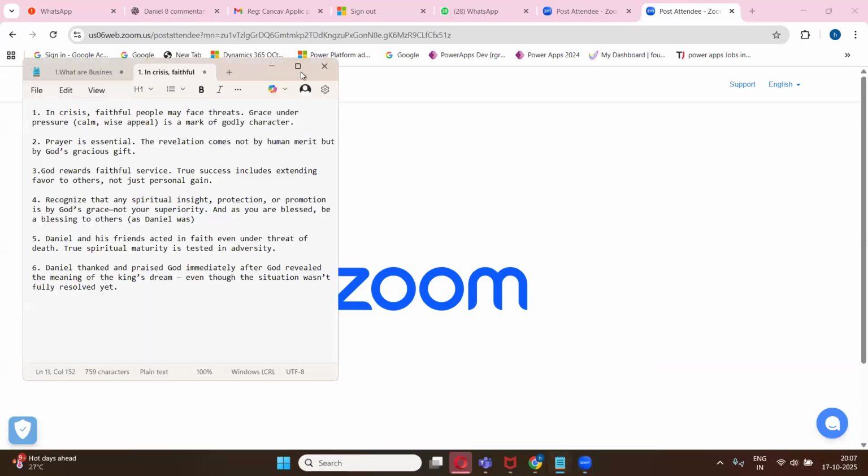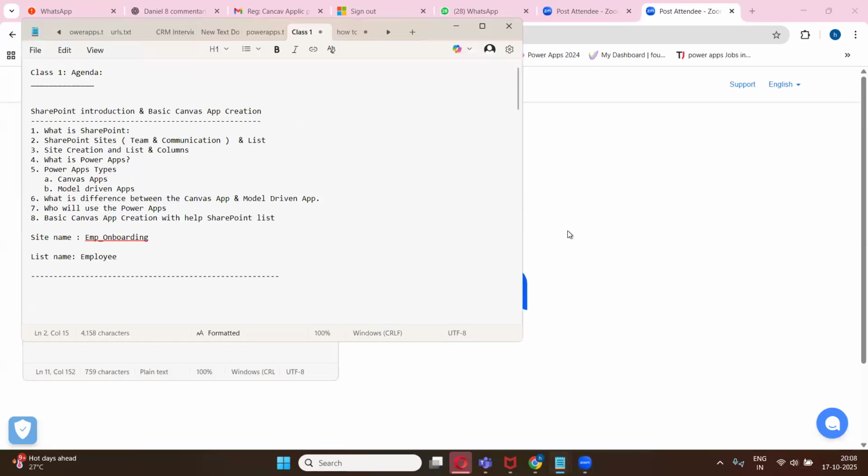Let me share my screen quickly. I hope you're able to see my screen, right? Everyone? Yes, it's visible. Okay. Today we are going to start with Canvas app.